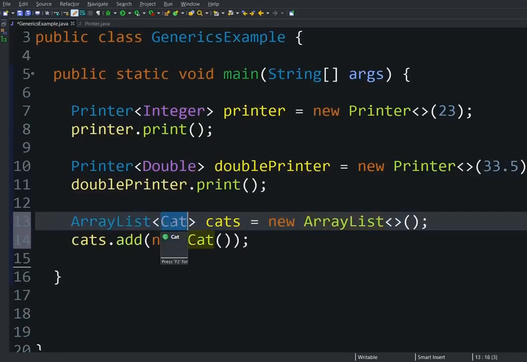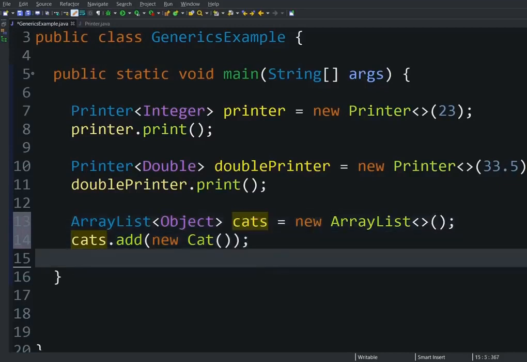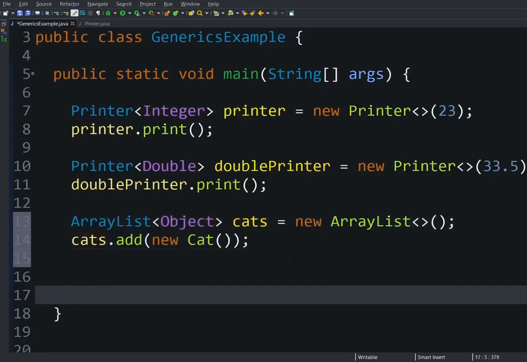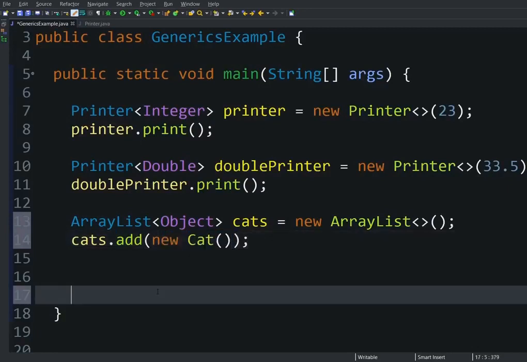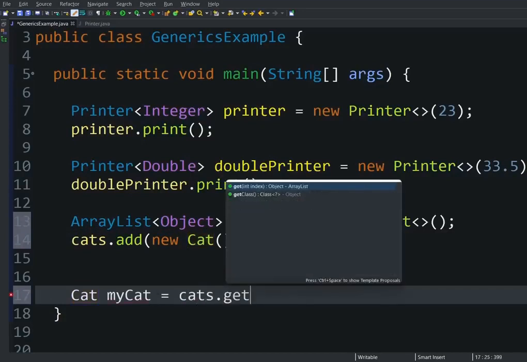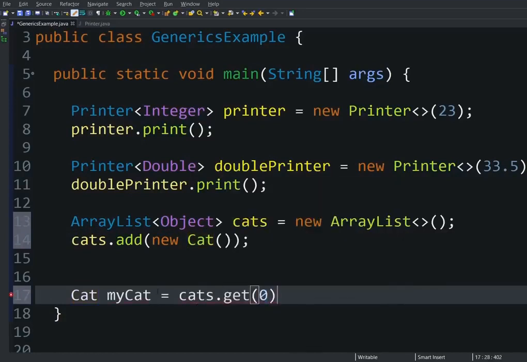Let's say that our ArrayList, instead of holding Cats, just holds Objects. This is the kind of thing you'd have to do if generics didn't exist. You'd just have to create an ArrayList that can hold whatever. So in this imaginary world without generics, we still want to create a list of cats. So we've added our new Cat to our list. But let's say sometime later on in the code, we want to be able to get stuff off our list and use it. So if we want to get this first cat off the list and put it in a variable, we would want to create a Cat, call it myCat, equals cats.get the first element of the list at index 0. But here we get an error that we have a type mismatch.